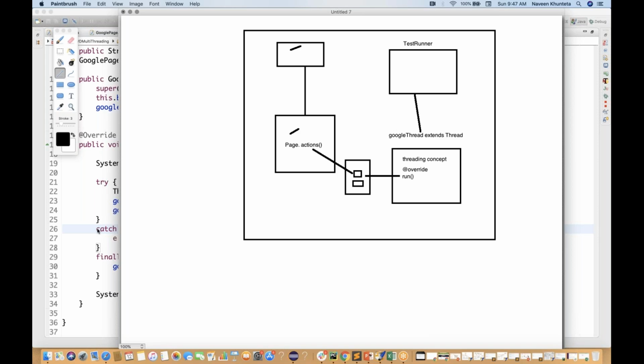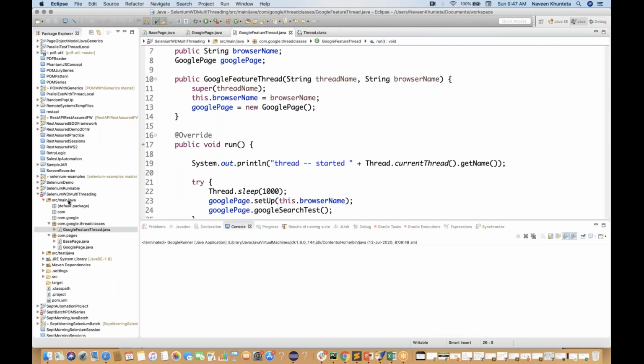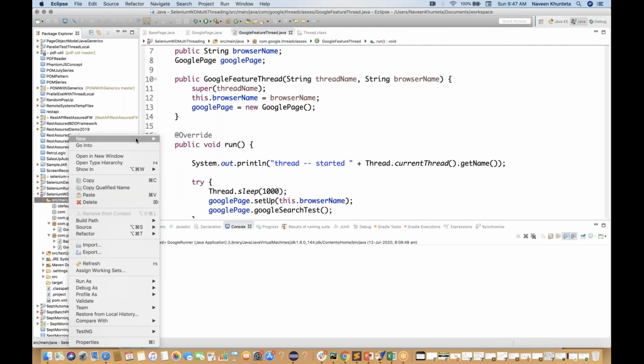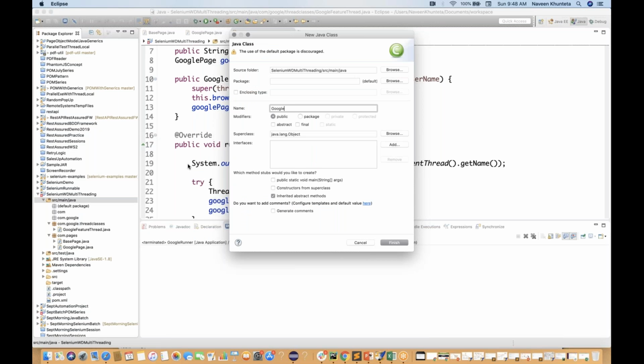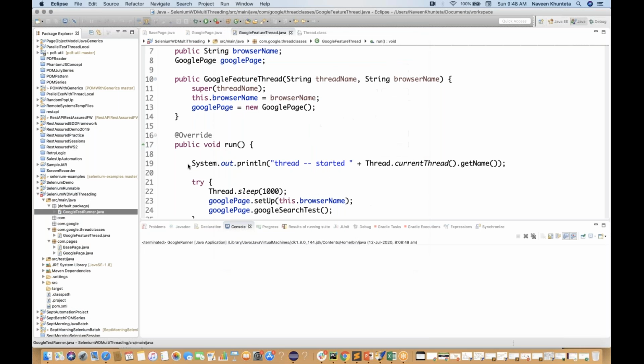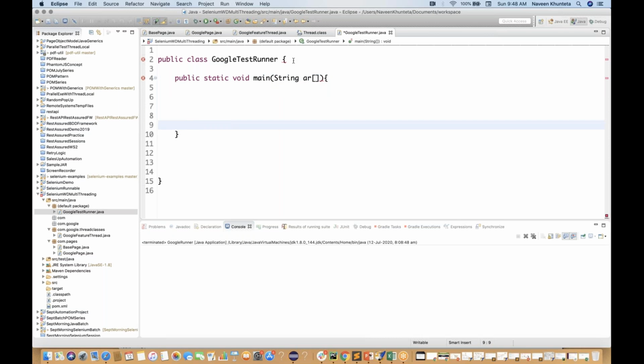Now how to do that? Let me create one more package over here. Let me create a class. Okay, let it be like this. This is my Google test runner class, and it should have a main method. So let me write a main method also: public static void main(String[] args), like that.